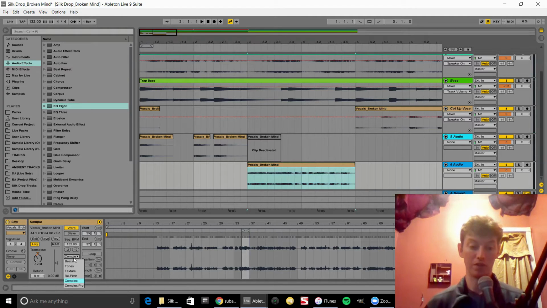But we have these different warp modes that we can play with. Now, Complex is great for vocals, but if you're transposing, you can start playing around with Complex Pro. Complex Pro specifically looks at the formants of the human voice and tries to hold that and keep that character more realistic than Complex. Even just this, you'll hear it. As compared to Complex. You might want to play with both of those.